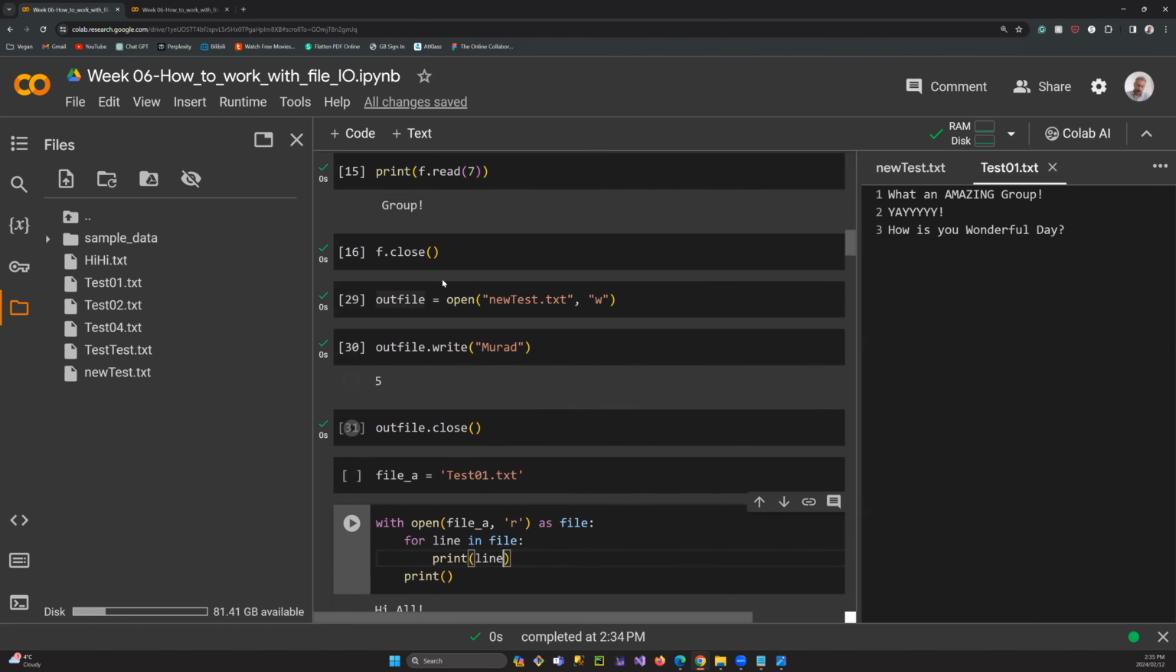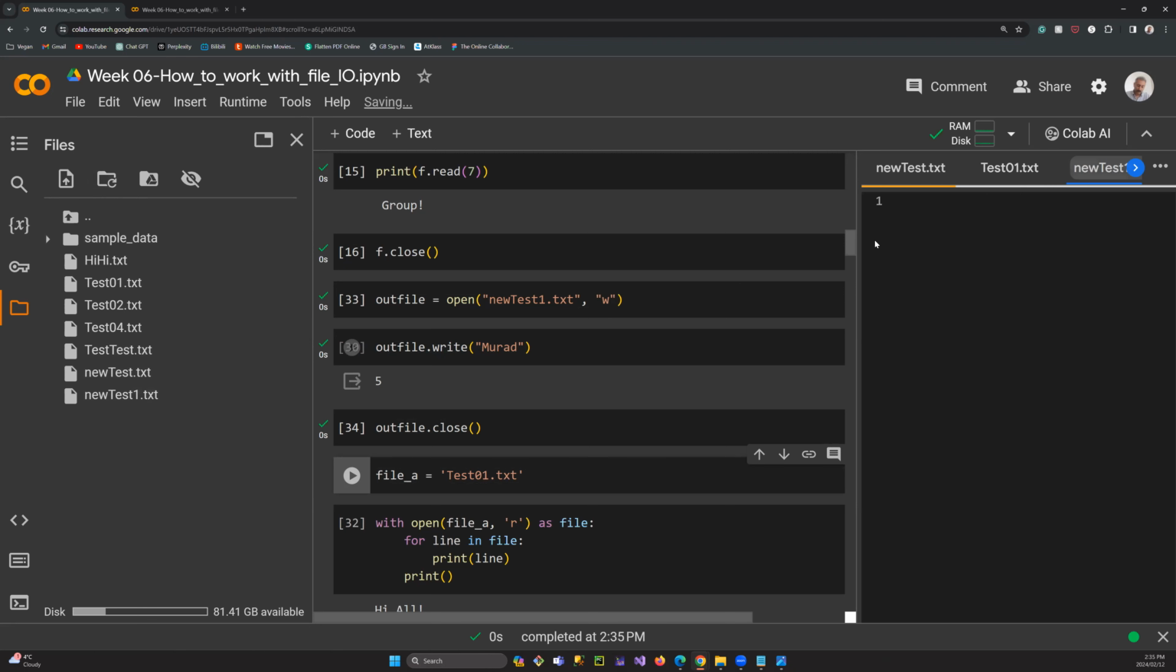It doesn't matter. Maybe you just opened it, you have forgotten to do the write, right? Let me just show you one thing. I'm going to say new test 1 that I don't have here. I just run that line and I do not write anything inside that file and I say close. If I say refresh, you see I don't have anything inside it. Does that make sense?